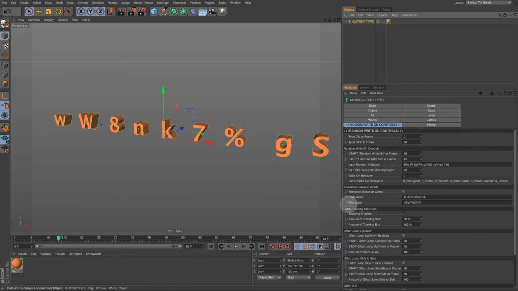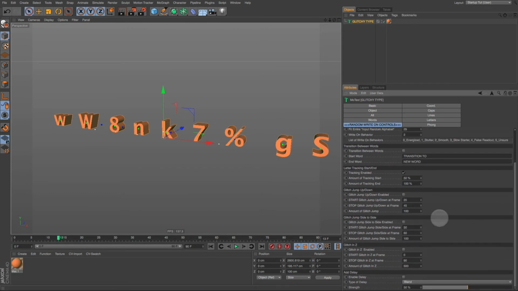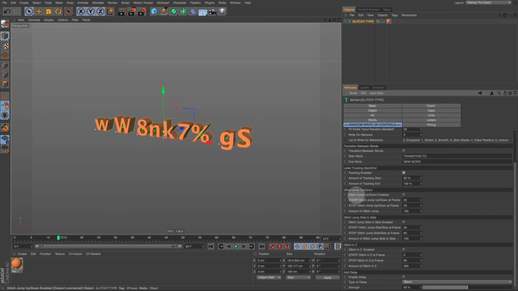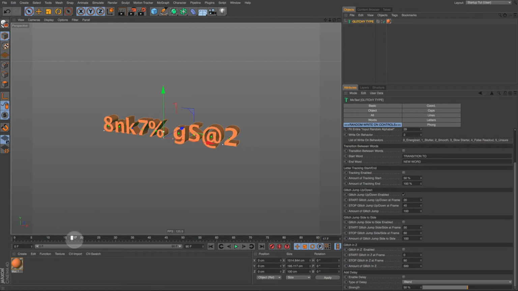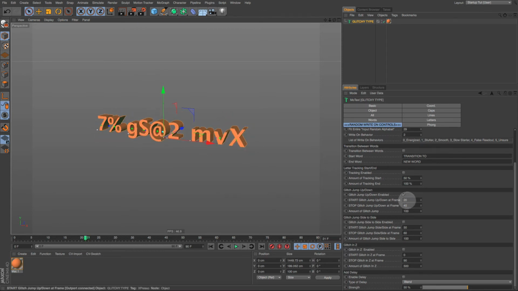Next, we have the glitch jump up and down, and I'm going to turn off transition, although I do want to say you can use all this together, but I want to turn that off so we can look at one thing at a time. So if I enable the glitch jump up and down, you can see a little bit. Let's exaggerate that.